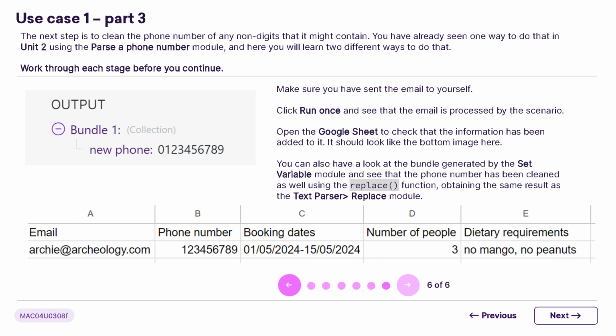Before continuing, make sure you've sent yourself an email as part of this process. Once that's done, click Run Once to test how the email is processed. After running the scenario, check your Google Sheet to confirm the parsed information is there. It should include the newly cleaned phone number along with other relevant details like booking dates and dietary requirements.